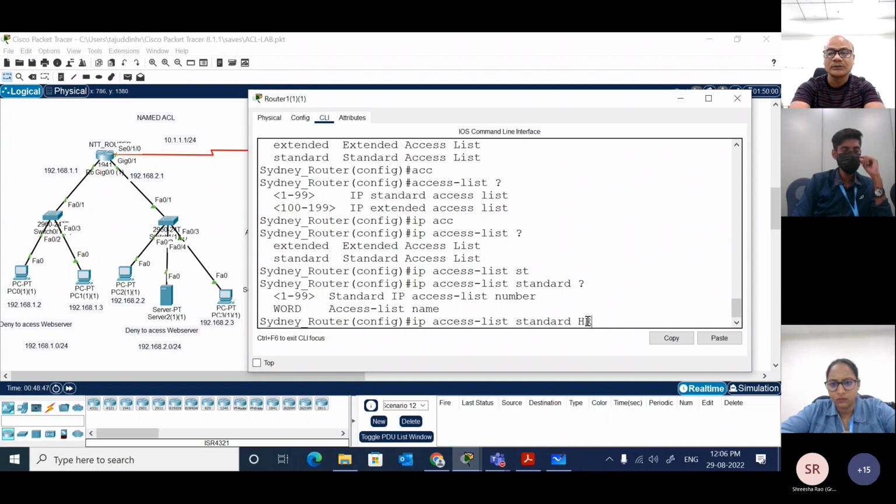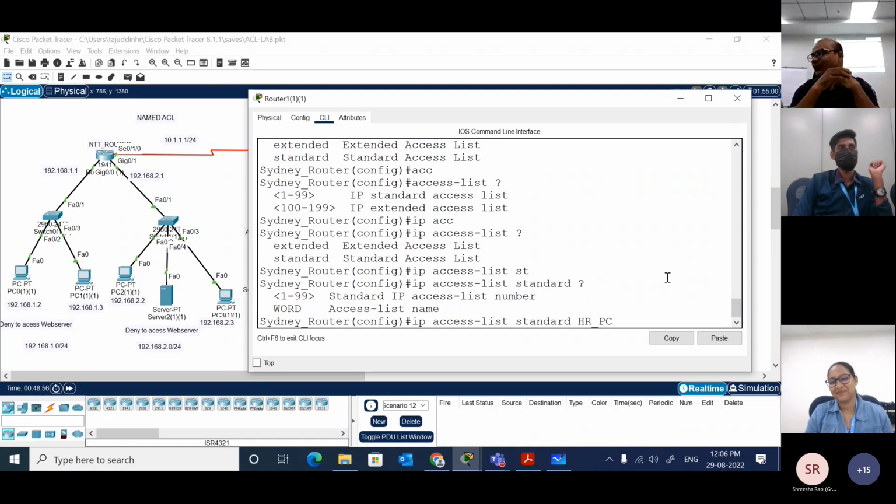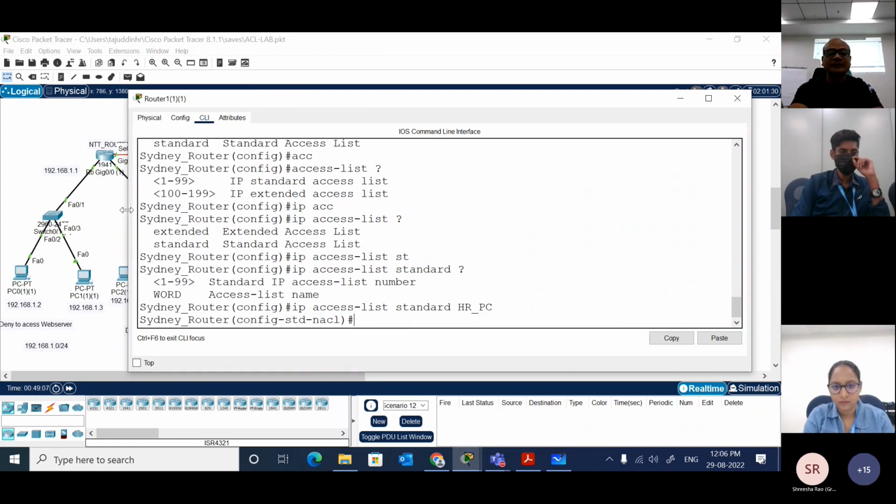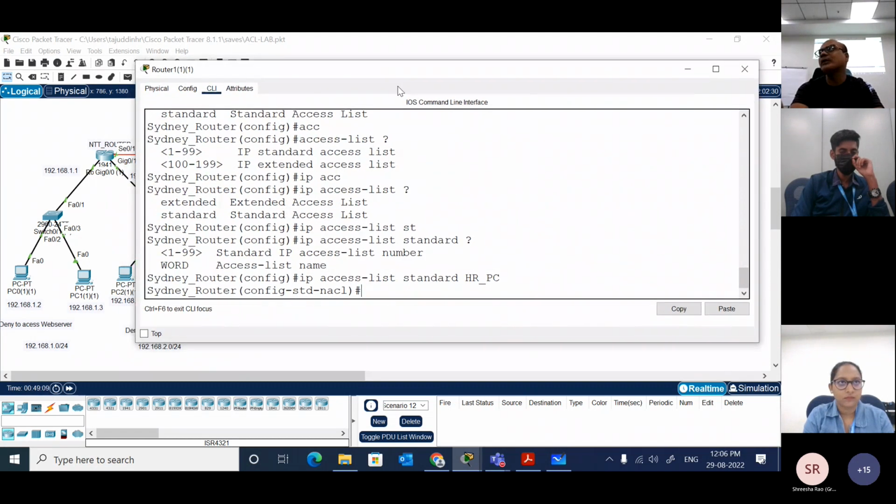I will give this name, HR PC. It means one PC you are going to block, like we can say Anshika PC will be blocked from accessing your Sydney network. Fine. So now it will take you into your named ACL. Can you see that? Yes, the remaining commands are all the same, nothing else. You want me to explain? Same command, nothing different.